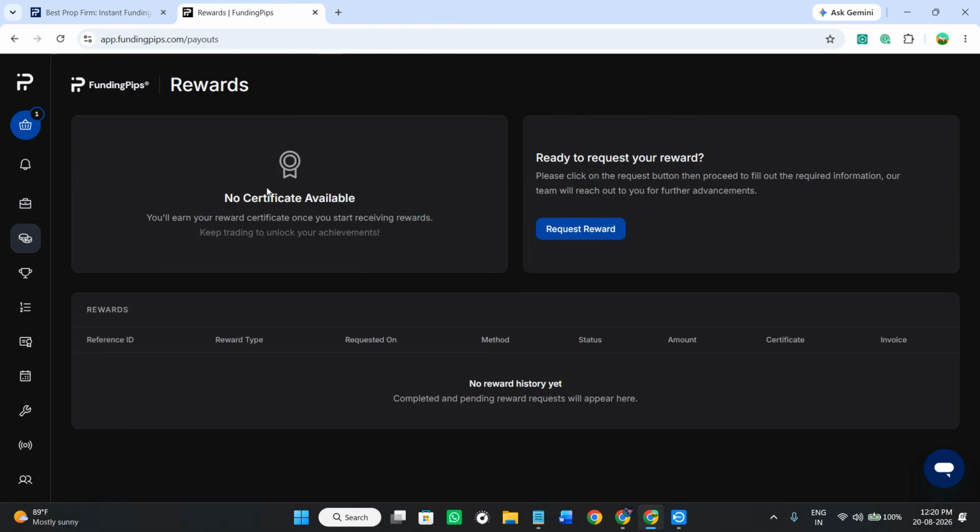Now over here you are going to see if your account is currently eligible for a reward and how much you can request. So your exact timing and the requirements depend on the model and the reward plan that you have selected. Before you request the withdrawal, you just have to make sure that you have closed all of your open trades and you have cancelled any pending orders as well. Then simply wait for at least 15 minutes after closing the last trade before submitting your reward request.